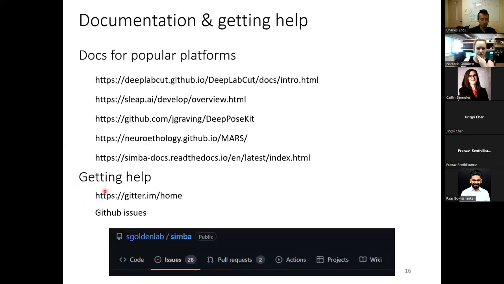In general, for the pose estimation stuff, for any of these open source platforms, everyone has really good documentation. These are links to the direct documentation for DeepLabCut, SLEAP, DeepPoseKit, MARS, including Bento, our documentation. A lot of people also use Gitter, which is like an instant messaging service. It's really helpful. I woke up the other day to 78 messages about ROI problems on SimBA, which was exciting. And you can also raise GitHub issues.